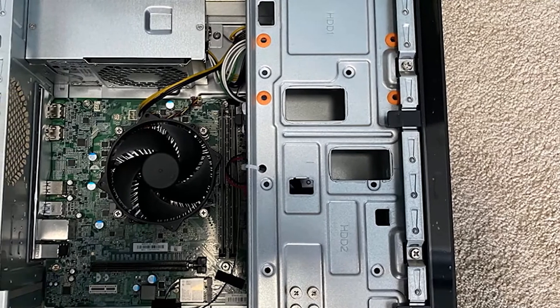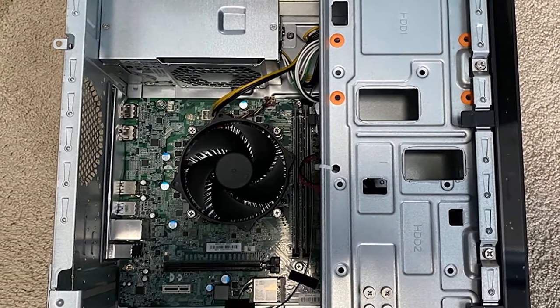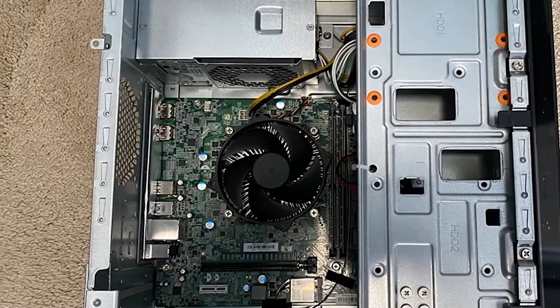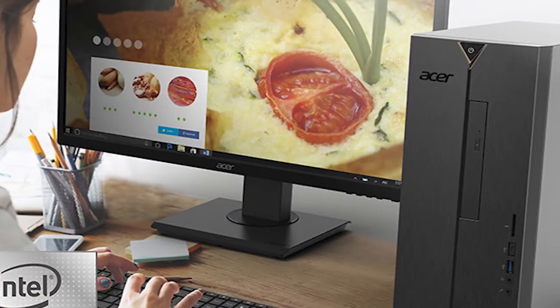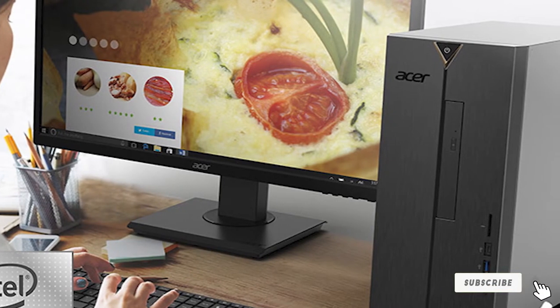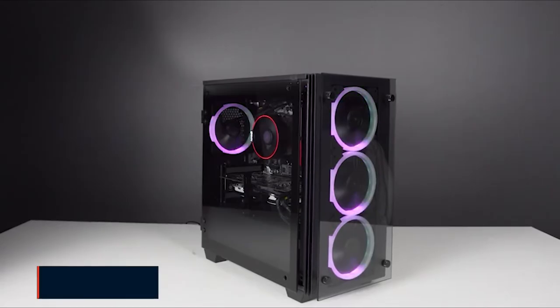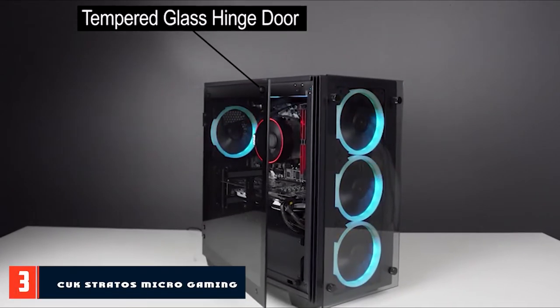In addition to a mid-range processor, this desktop features a good 12GB of RAM and a decent 512GB of SSD, similar to what the previous desktop offered. In short, if you need a respectable processor, then this is one of the best budget desktops for photo editing. The number 3 position is held by Stratos Micro Gaming Desktop.